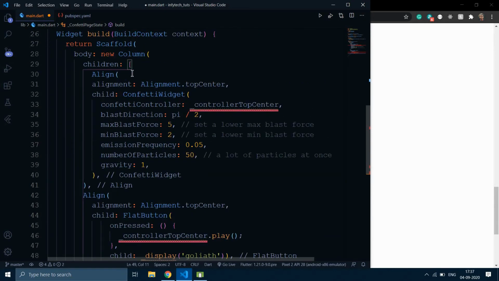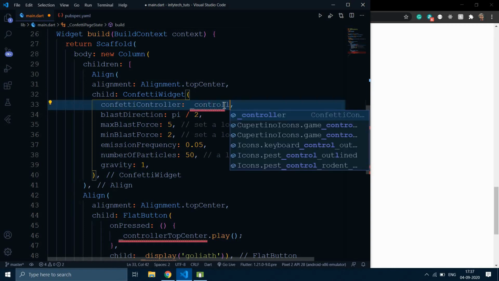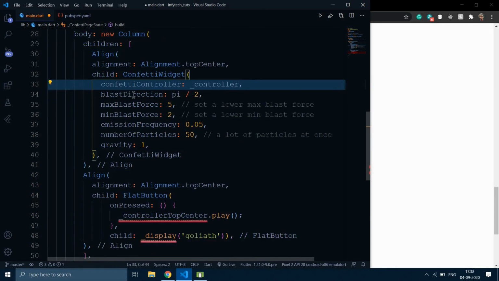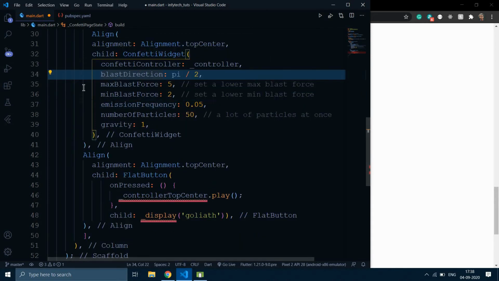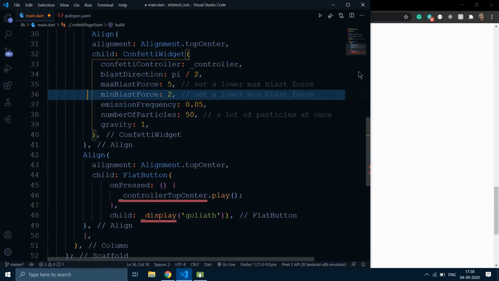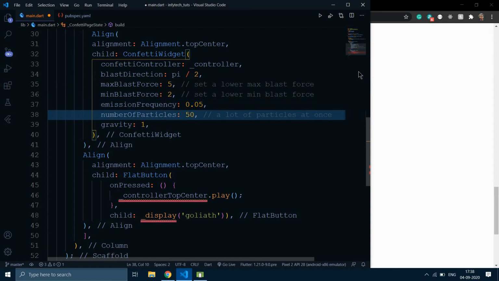Basically this is a confetti widget. We are wrapping this confetti widget with an align widget and saying that this confetti should be coming from the top center of the screen. We need to pass the controller to this confetti widget. In our case, our confetti controller is the controller variable. All these are the properties for this confetti widget, like you can give the blast direction, max blast force, min blast force, emission frequency, number of particles, and gravity.